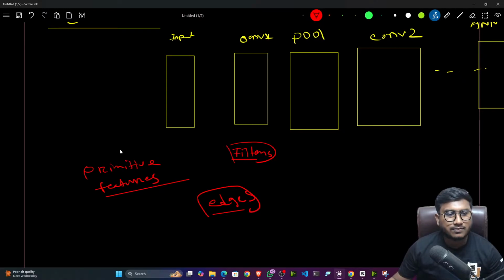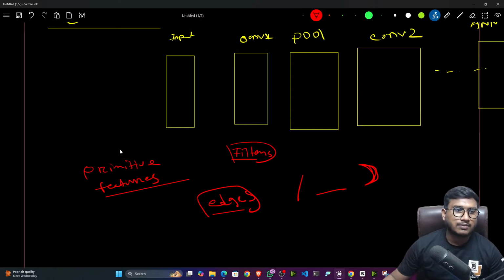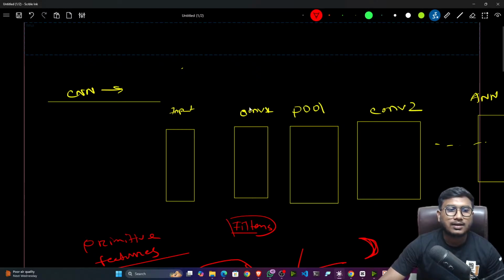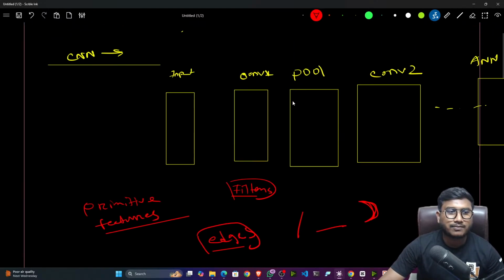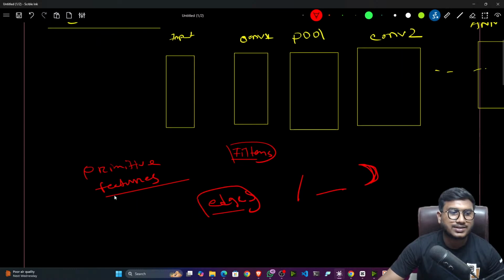That means it can be any kind of vertical line, horizontal line, or round line. I think you know the edges, right? I already showed by doing some examples previously how we can do filter operations on top of the image and how we can get the feature map. I already showed you that as a demo. So the first couple of convolutional layers will try to extract the primitive features.